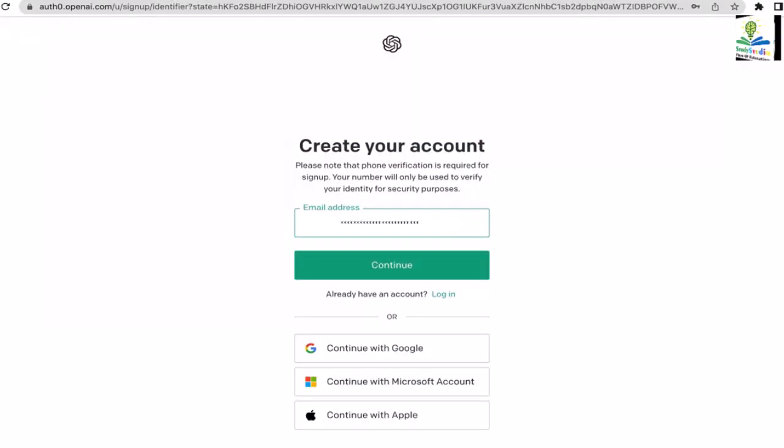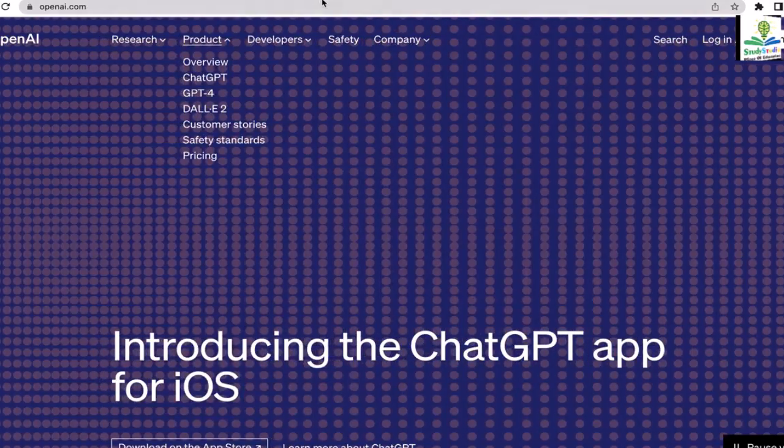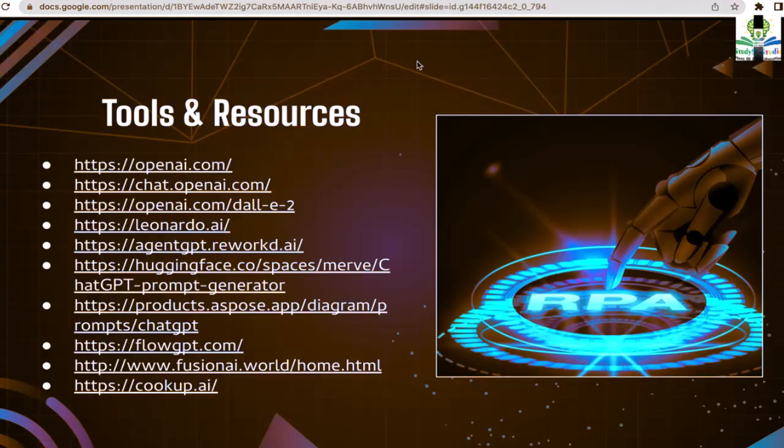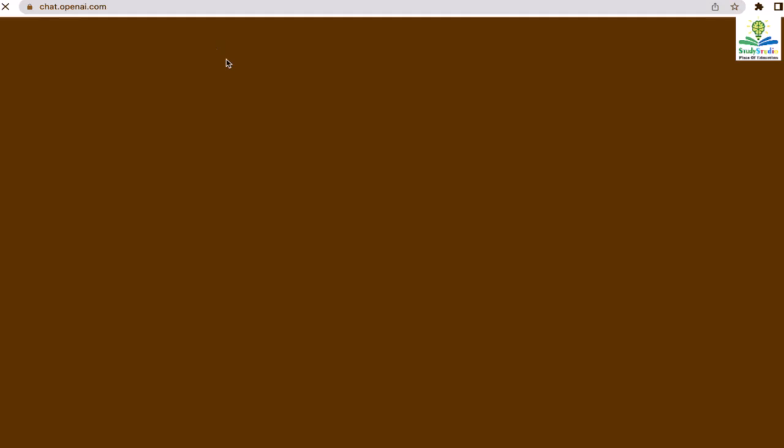The good news is OpenAI has been fully integrated with Google, so I'm pretty sure the vast majority of you have a Gmail account. All you need to do is sign up using your Gmail, and that's it. I'm just going to close this tab. Let's go to the second tool, which is ChatGPT.